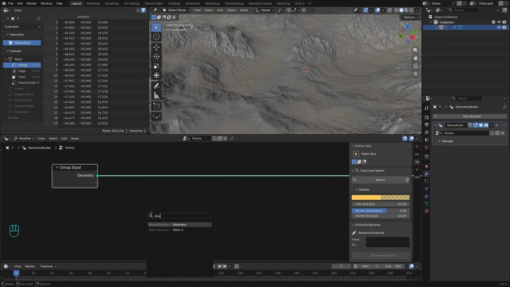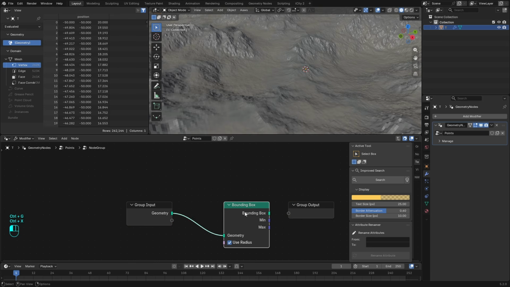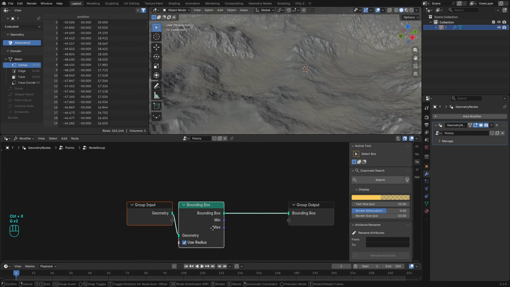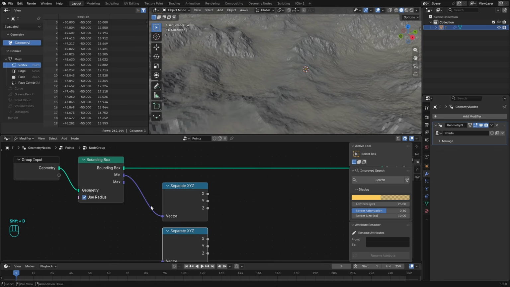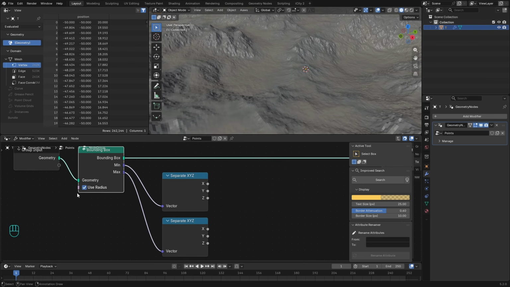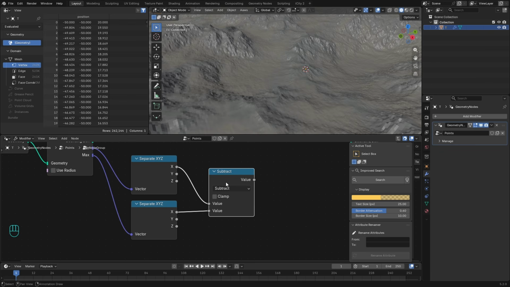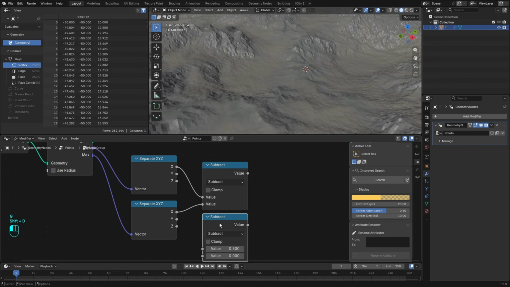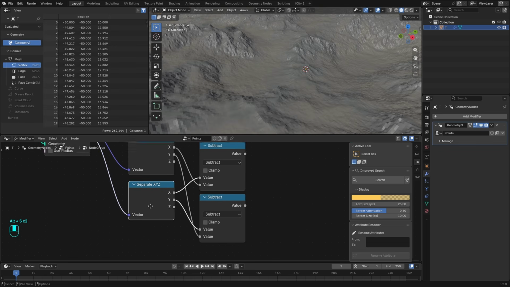So let's get the bounding box. Let's add a reroute and a group. Let's make an output, and we will separate XYZ. We'll also separate XYZ here. Turn off the radius because we don't need it. You can subtract the scale from this scale, and also subtract this from this. You need to invert this because this is the maximum.